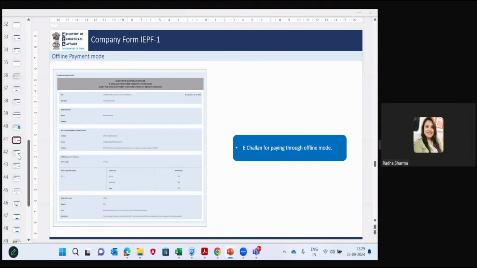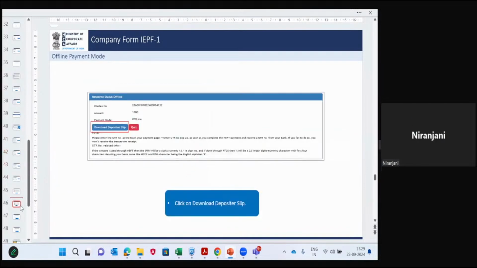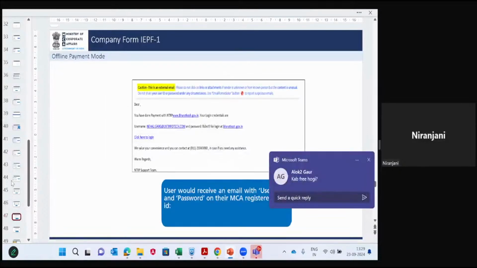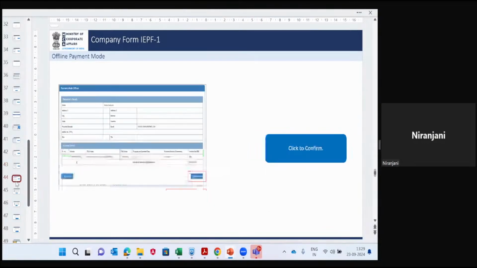Shall I move it to the next slide, Niranjani? Yeah, Radha. Next slide, please. Can you go to slide 43 once? Yeah. No, the next one, 44. Yeah, 1 second. So depositor slip. Okay, it is not available here.